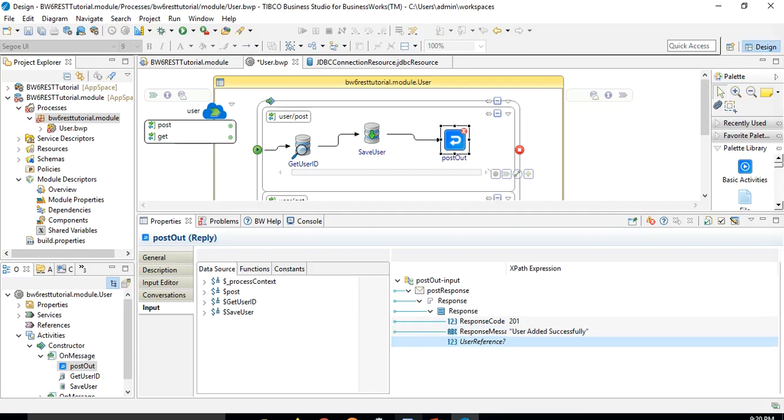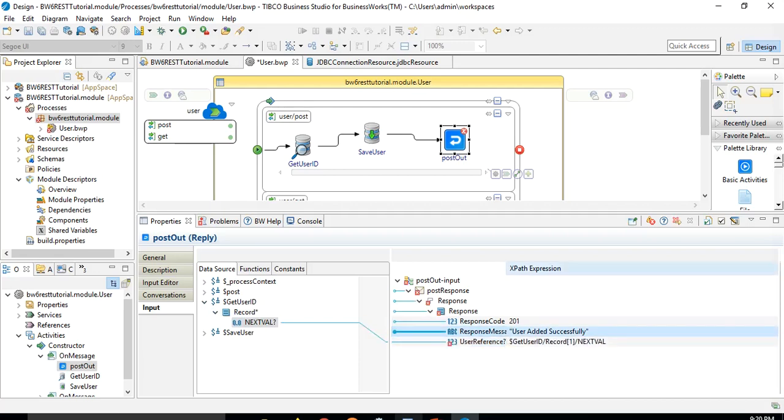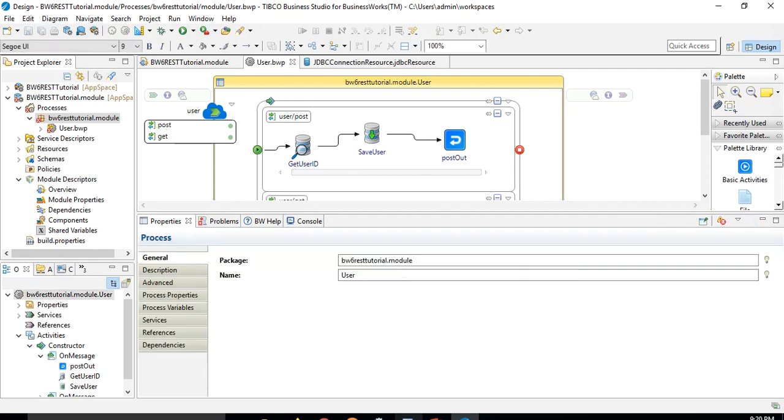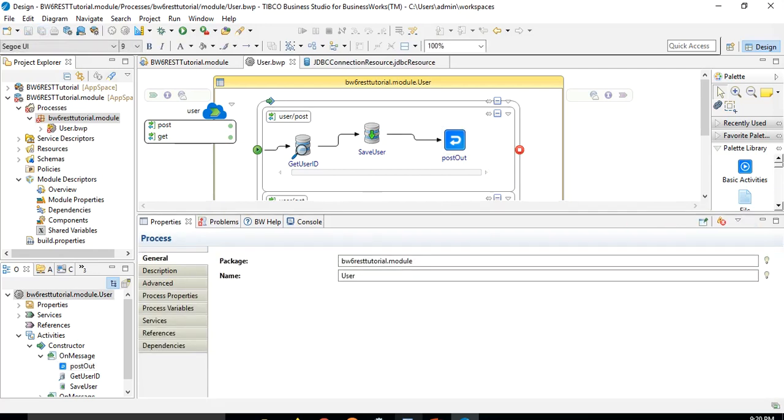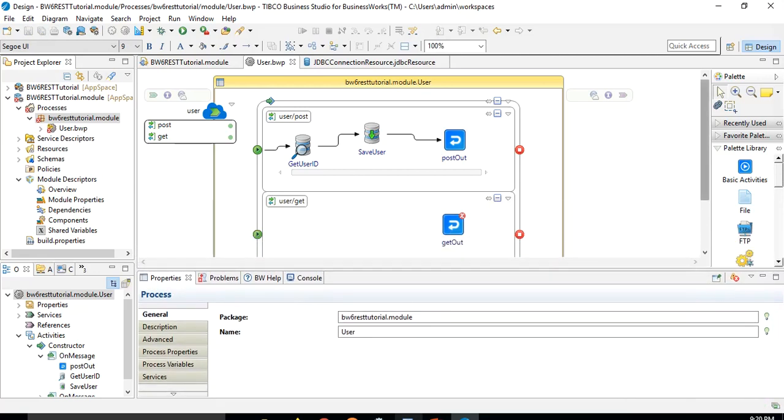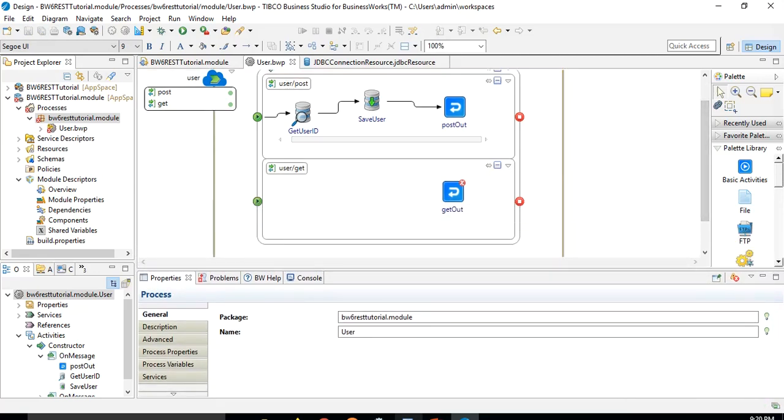And here for user reference, we want to map the user ID so that the client receives the same user ID by which the record has been saved into the database. So here I will put the filter as 1, and I will click on this typecasting, so it will be cast to long because we specified it as long in our schema. Okay, this is the implementation for the post operation, a basic simple implementation without any exception handling.